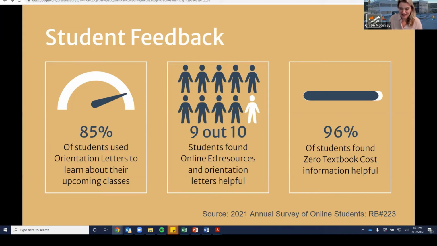So speaking of our students, we did a survey. Our institutional research department did a survey in 2021 of our students, how they're experiencing online classes, what they liked about the resources, what they found most helpful. And we thought it was interesting to note that 85% of students found the orientation letters to be really helpful, like a key component of them being able to understand what to expect in their online classes and their online live classes. 9 out of 10, 90% of students found the orientation letters and just online ed resources helpful.